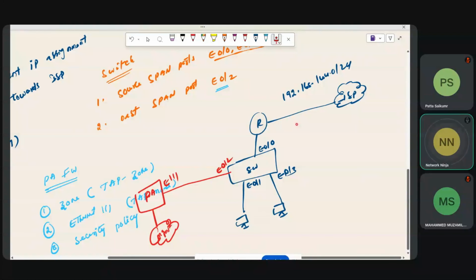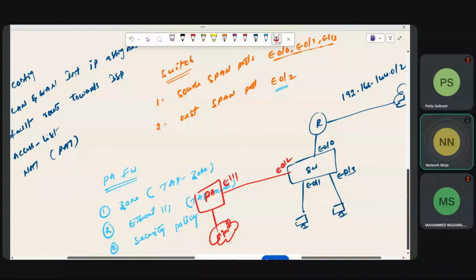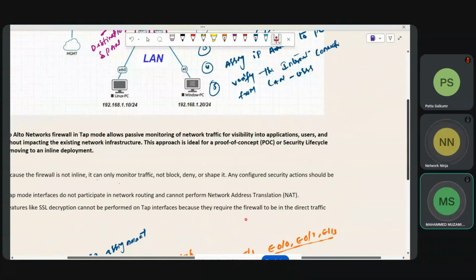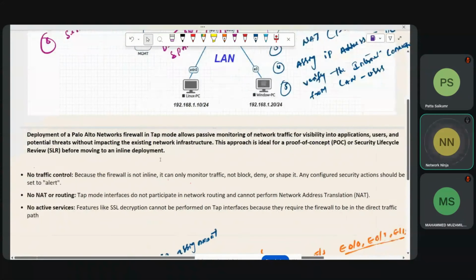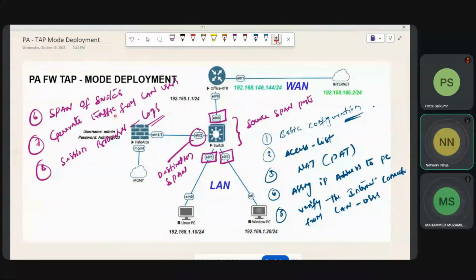Any doubts, guys, still here in the tap mode deployment? Just let me know. If you have, we can explore. No, sir. Hi. Thank you for this session. It was really a great session. Thank you.